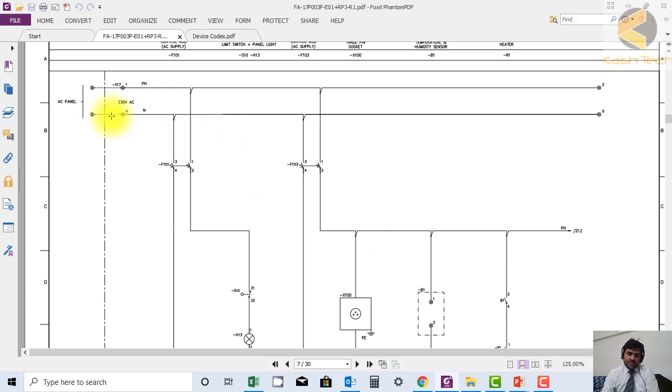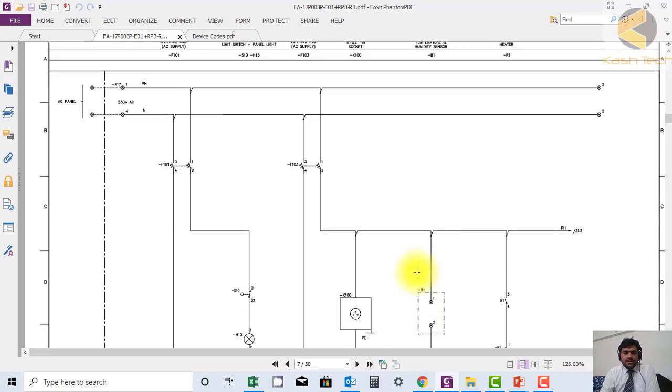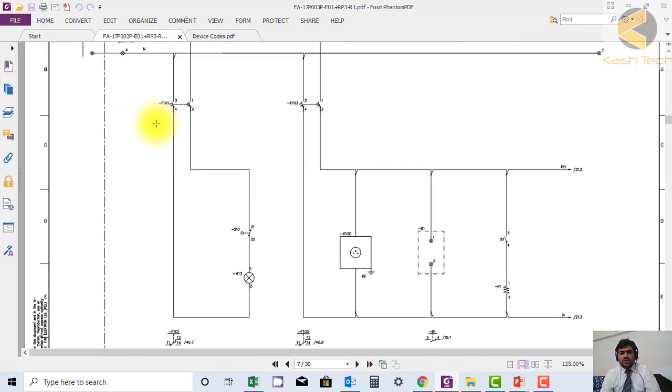Here you can see the AC supply is coming inside the panel from an external source, and this is one loop, which is one AC loop. From this loop one supply is connected to a bulb and another one to a socket and the space heaters. In the drawing they mention the name of each loop, simply P, H and N, because there is only one AC supply.